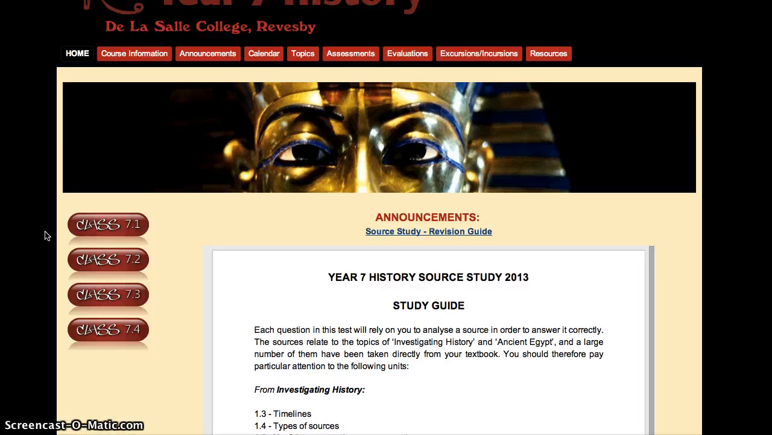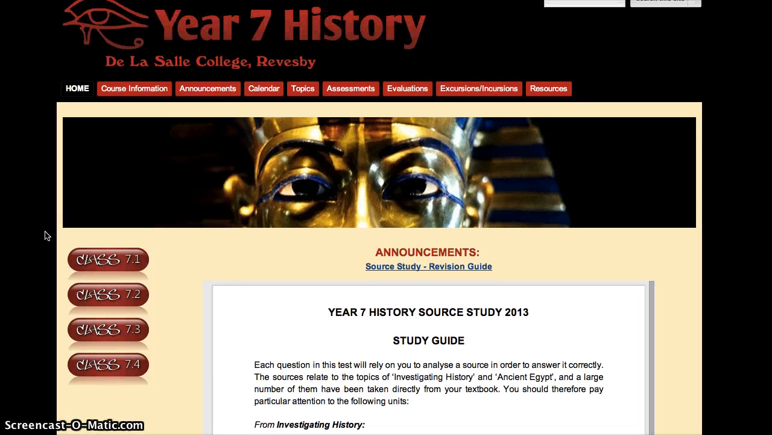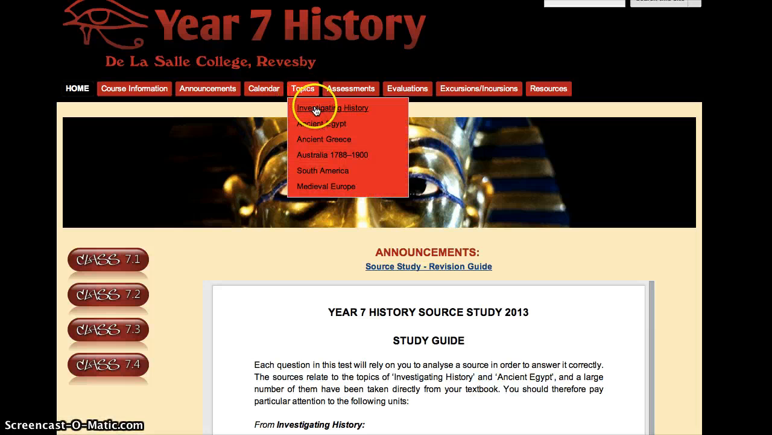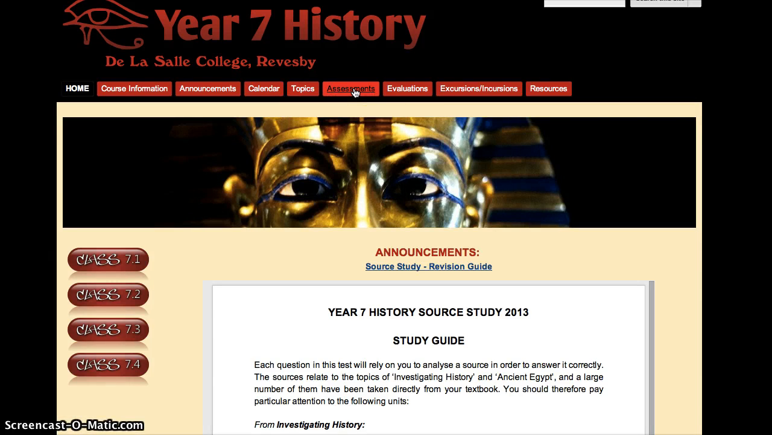If we go back up to the top, all the subjects would have these features, things like a calendar, which shows when assessment tasks would be due, any excursions or field trips that might be coming up. There's a rundown of the different topics that they'll be studying. There's assessment tasks, so the actual assessments themselves will be posted there so that the students have access to them. And also they can complete their evaluations for each unit, get other information about excursions, as well as other resources that you can see here.